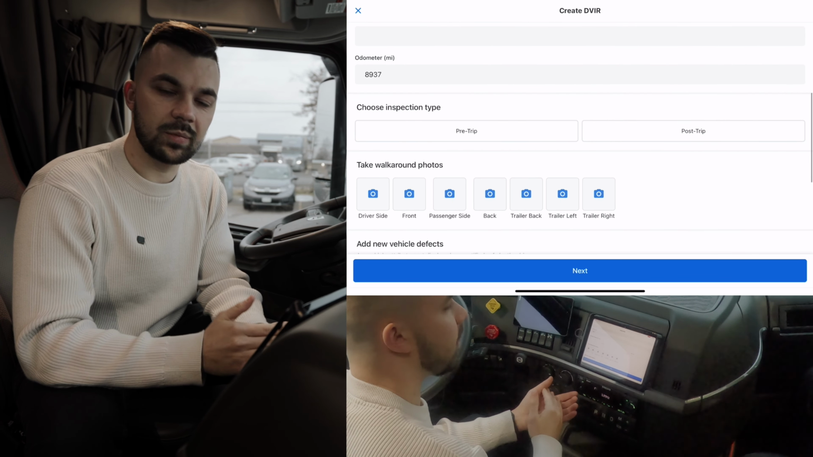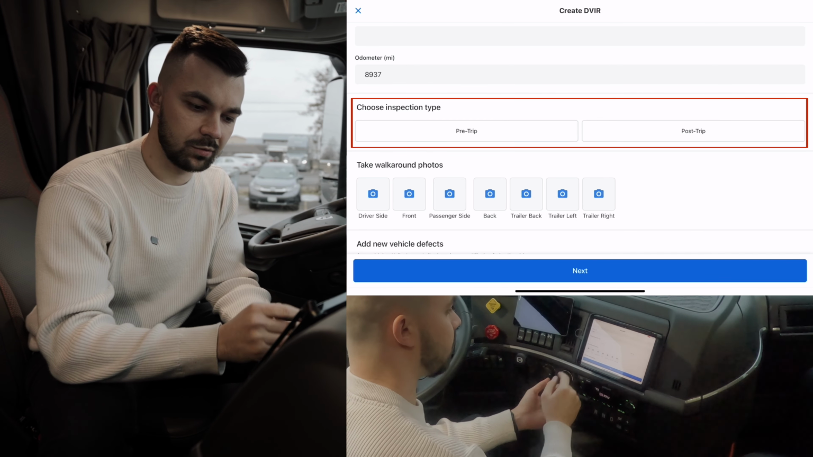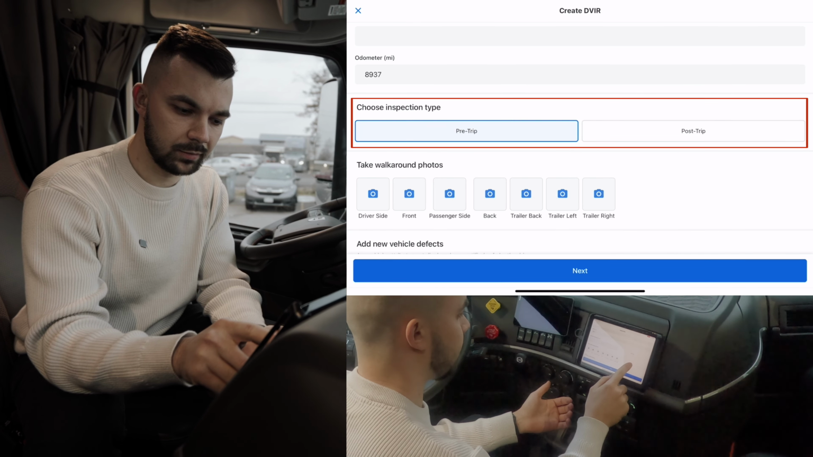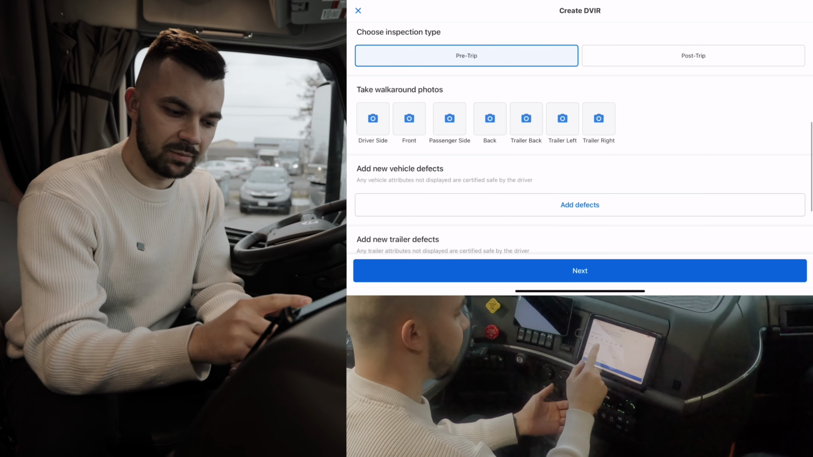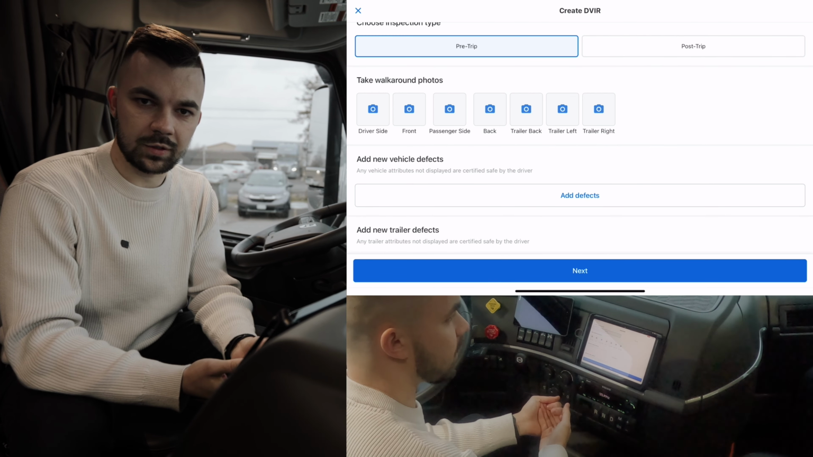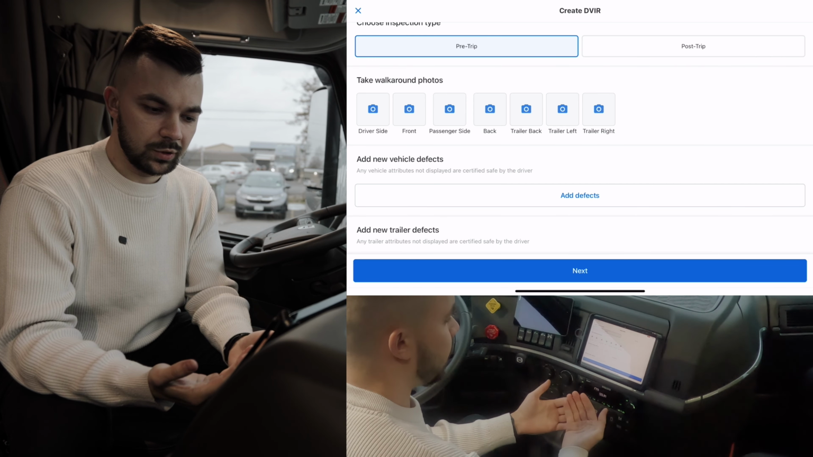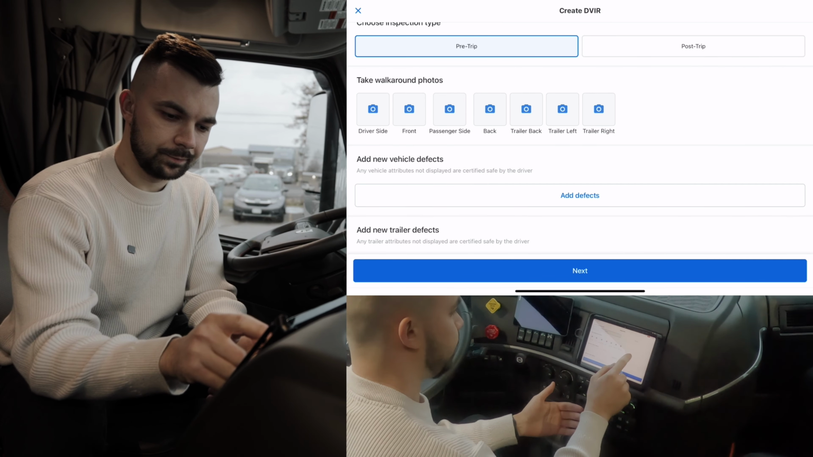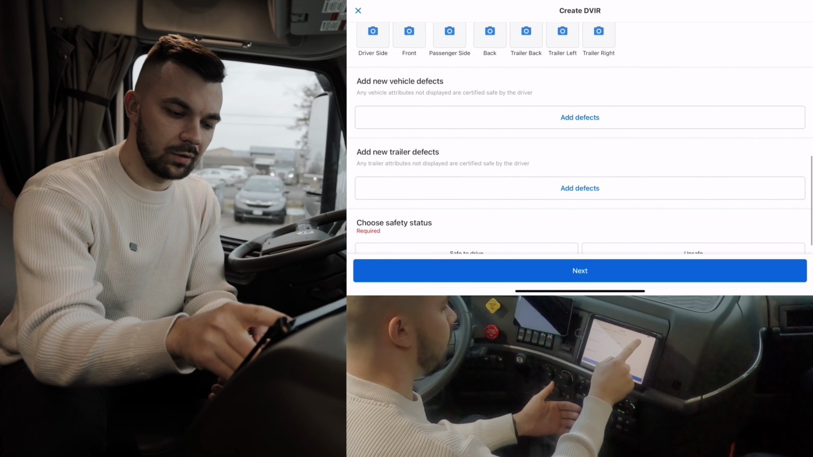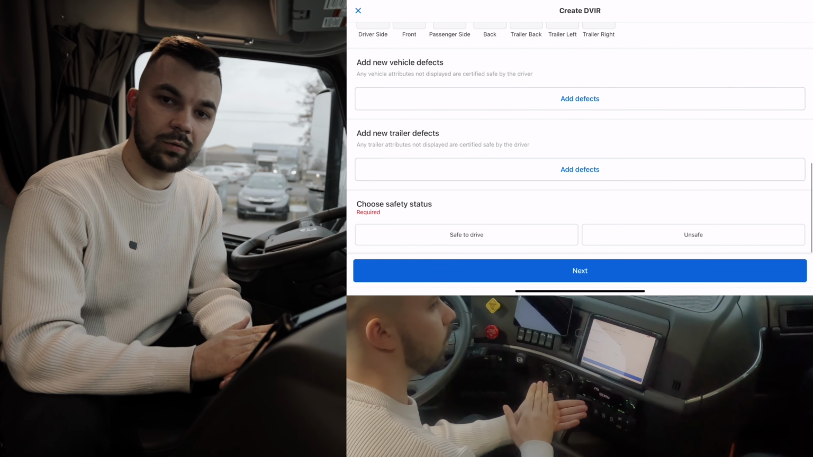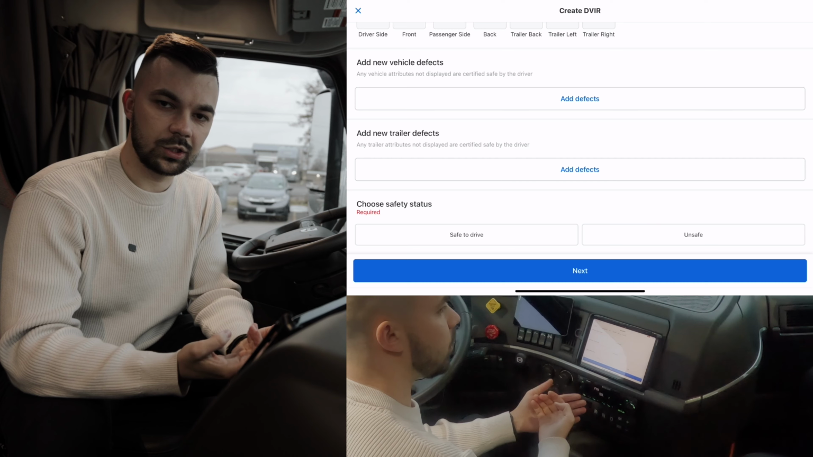And then we scroll down and pick what type of inspection we're doing. In this case, it is a pre-trip. The next section is walk around photos. This is something that is going to be up to your company if they require it or not. And this is the screen where we then go out and inspect the truck and trailer.